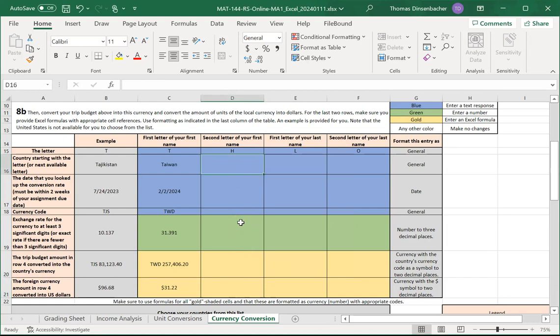We repeat the same procedure for each of the other columns, and that completes this worksheet, as well as major assignment 1.